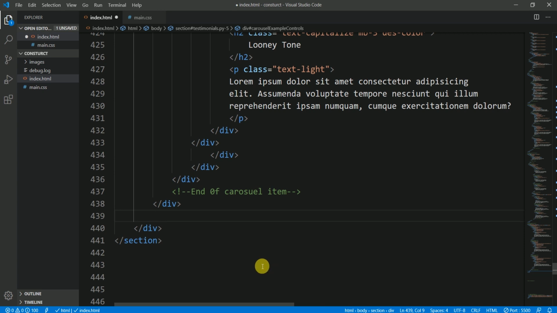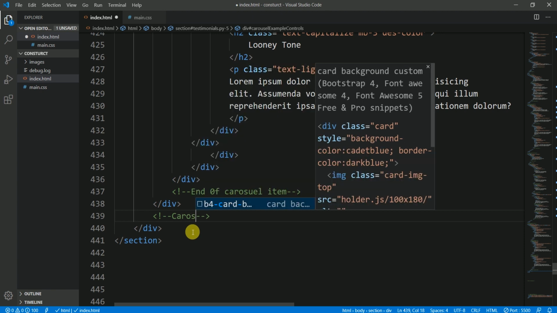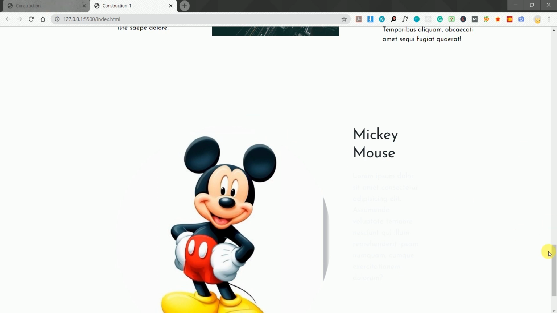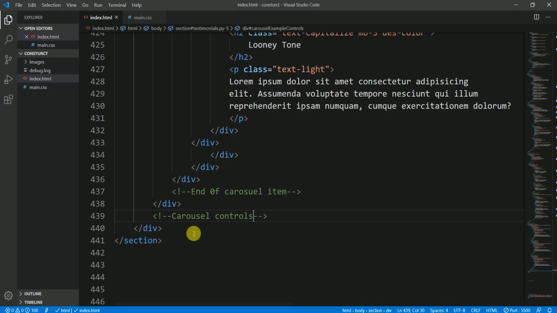Okay. So now we have to use carousel controls, and for that, carousel controls, let's save it. And before moving to the carousel controls, let's see that. Okay, so because this is the active one, we can see it is visible to us now, but the others we have to work on. So let's first work on the carousel controls and then we can go and see the other ones.